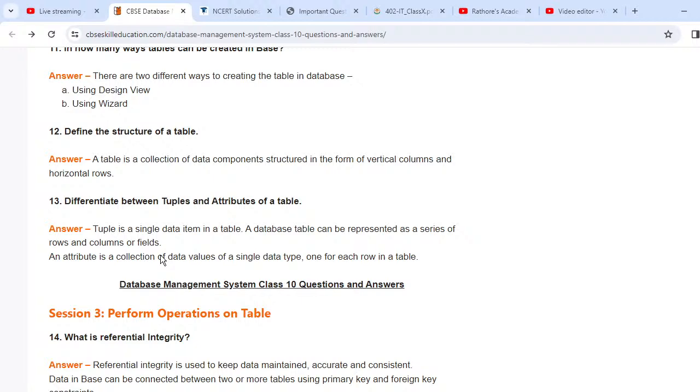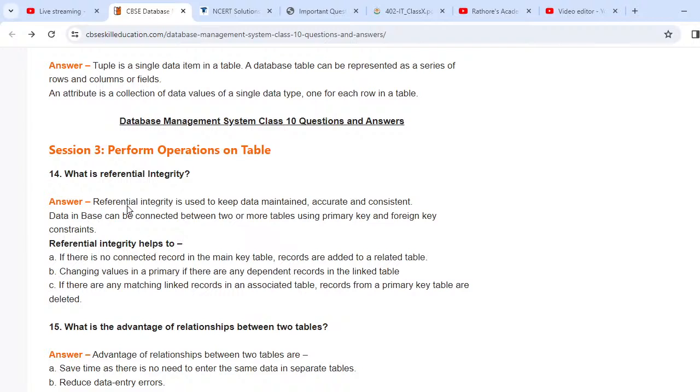Okay. Next question is, what is referential integrity? Learn this answer by heart. Referential integrity is used to keep data accurate and consistent. Data in a database can be connected between two or more tables using primary key and foreign key. Constraint. This word you can add in this answer. Referential integrity helps to, if there is no connectivity between the records of the main key table, records can be added to the related table.